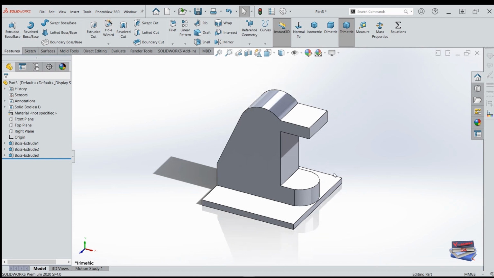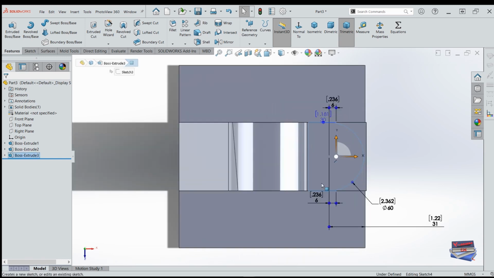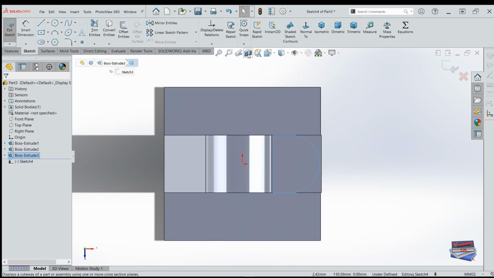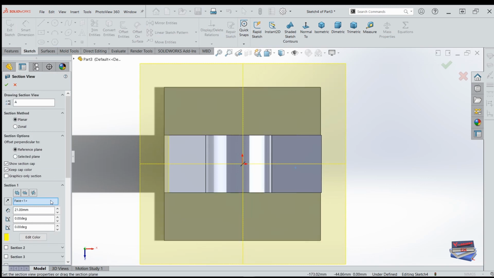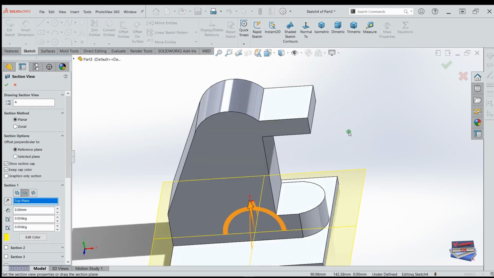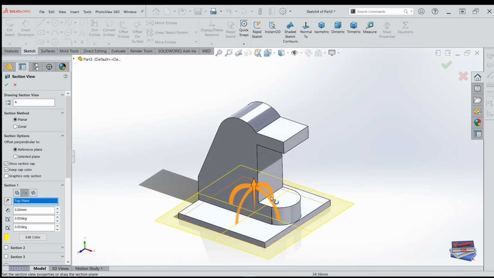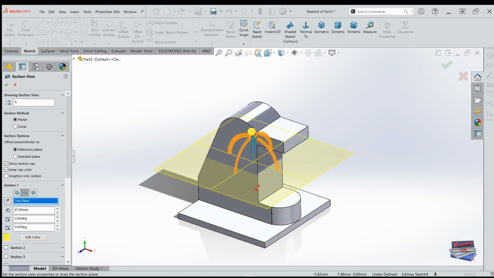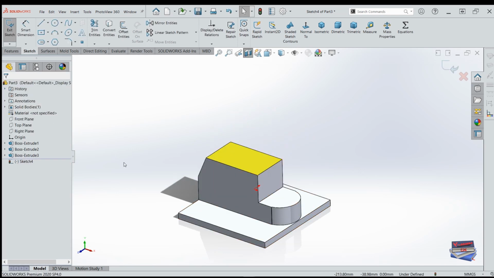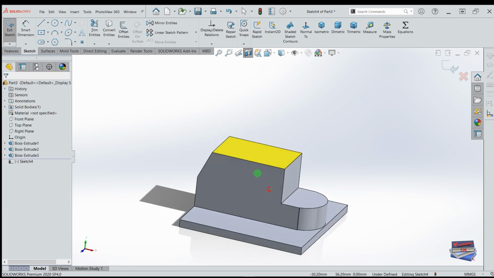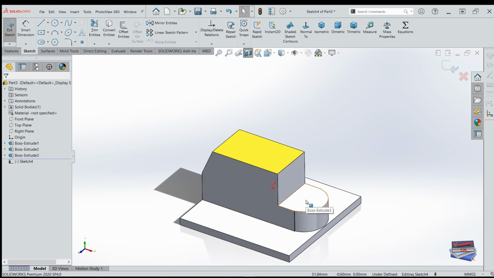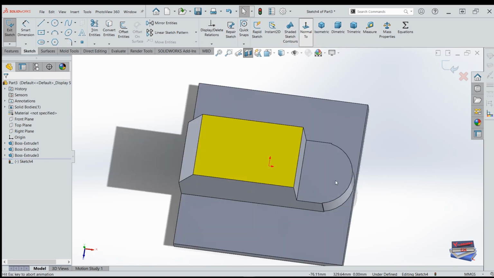Let us navigate to this face, create a sketch. Let's go back to our section view. Let's choose our top plane. Let's just rotate this a little bit to see where we're at. Okay, so I'm good with that. Now let's go back to normal tool.